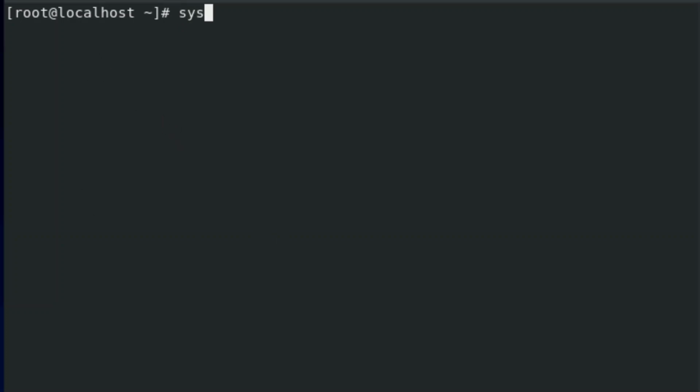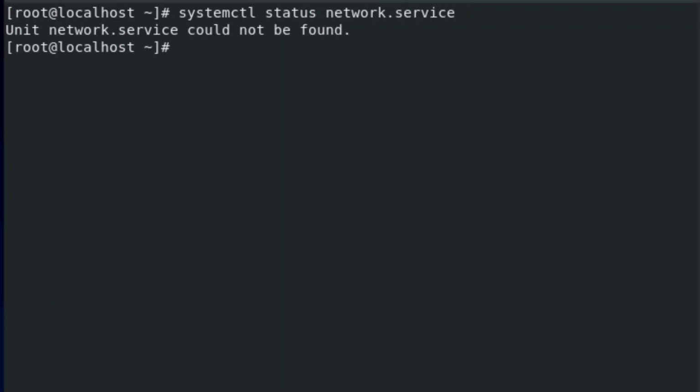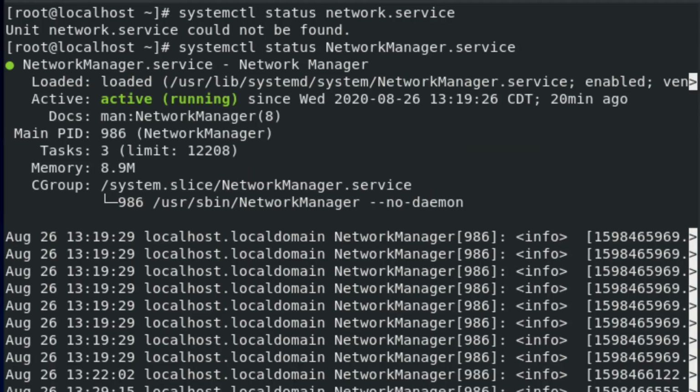So just real quickly, if I show you systemctl status network.service, it's going to say that it can't find that, right? Could not be found. And again, that's because network.service is deprecated, okay? So if I run that same command again, status, except this time I do NetworkManager.service, this time I do get a status, okay? It tells me it's running, it's loaded, everything's looking good, and it's fine, okay? Let me clear my screen.